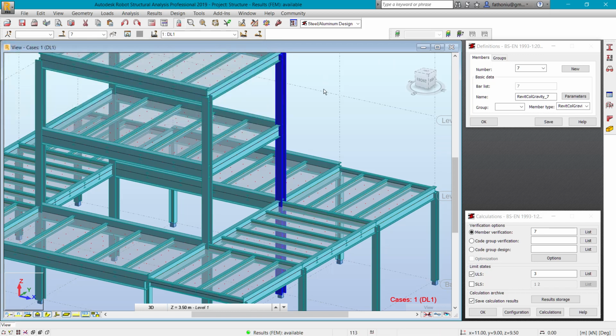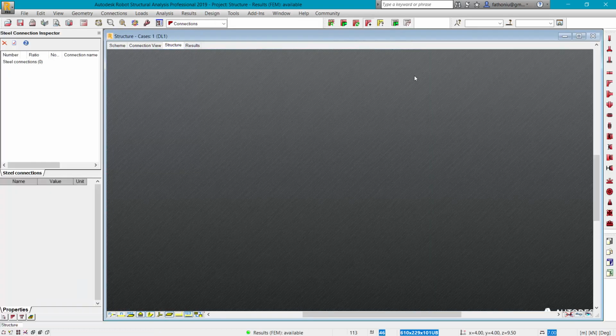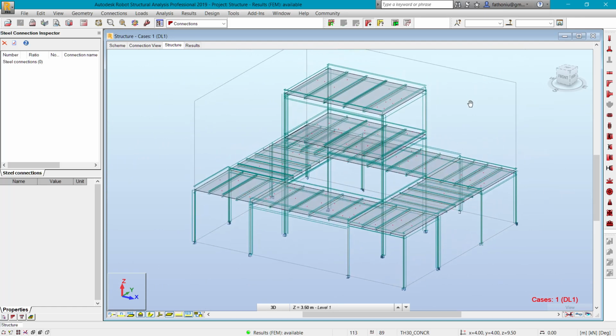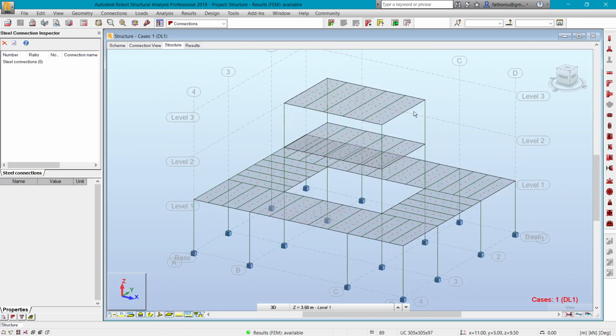Okay, that's all for the member design. You can play around with other members. Let me continue to the design of steel connection. So the new arrangement of window will appear on your screen. So let me set the section shape into normal one.